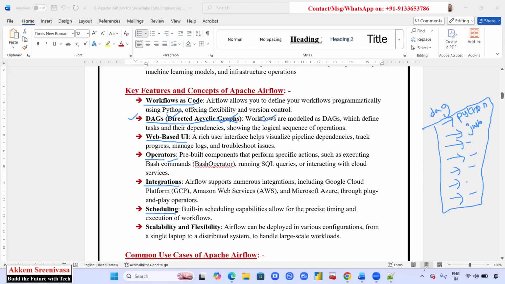Next advantage is scalability and flexibility. The advantage of Apache Airflow is we can create a cluster of Apache Airflow to run any number of workflows, any number of jobs in parallel. It can handle large scale workloads. So all of you understand the key features of Apache Airflow.